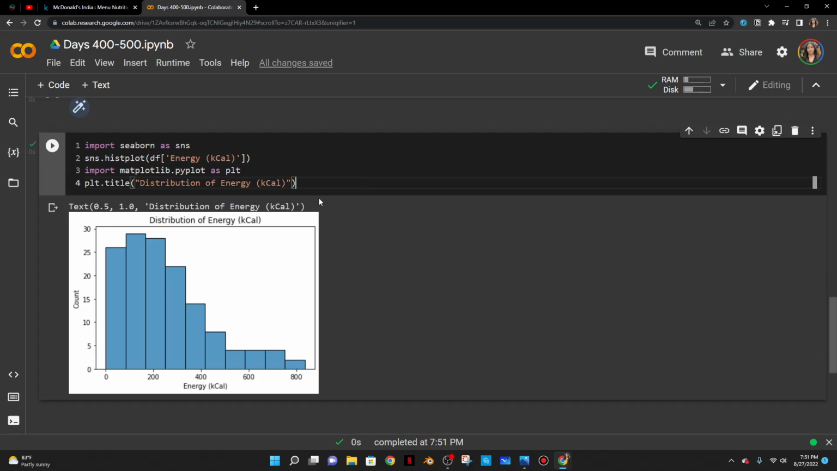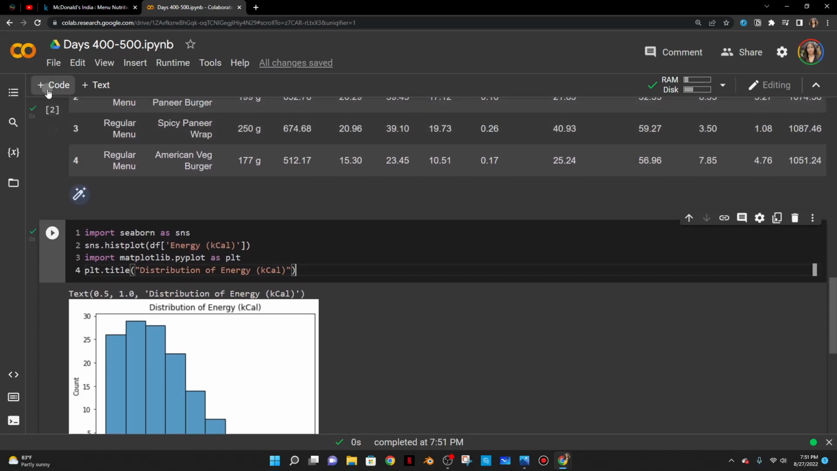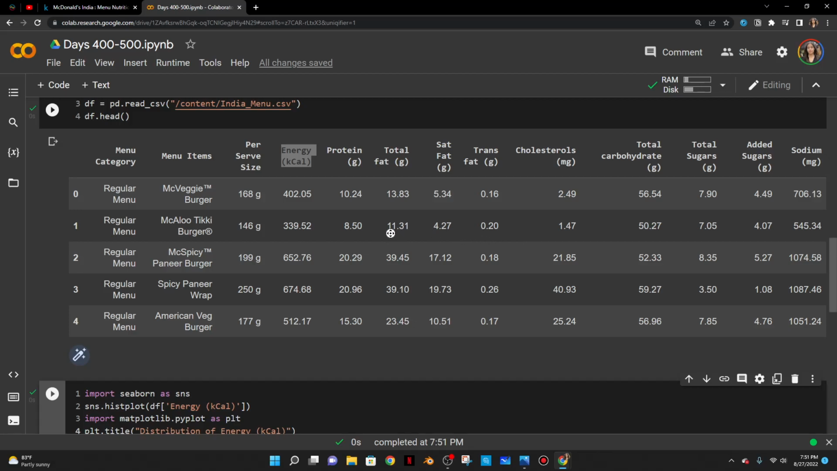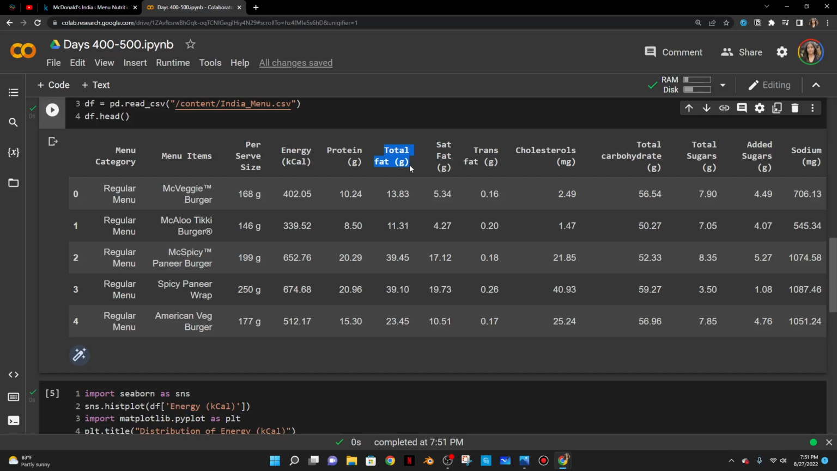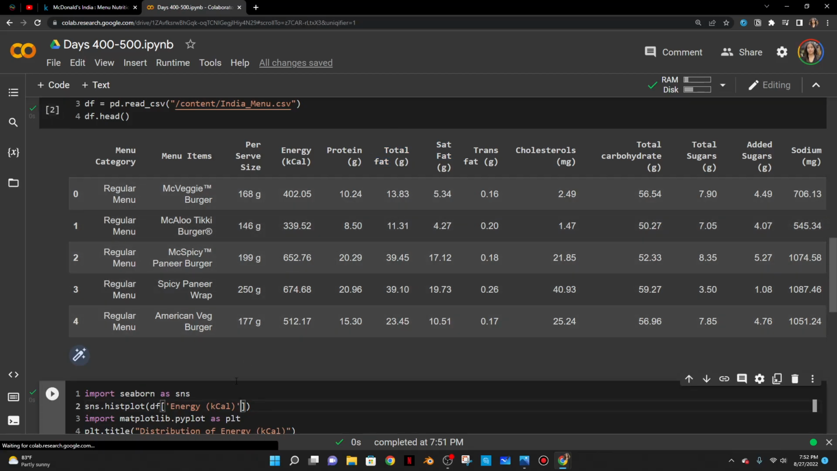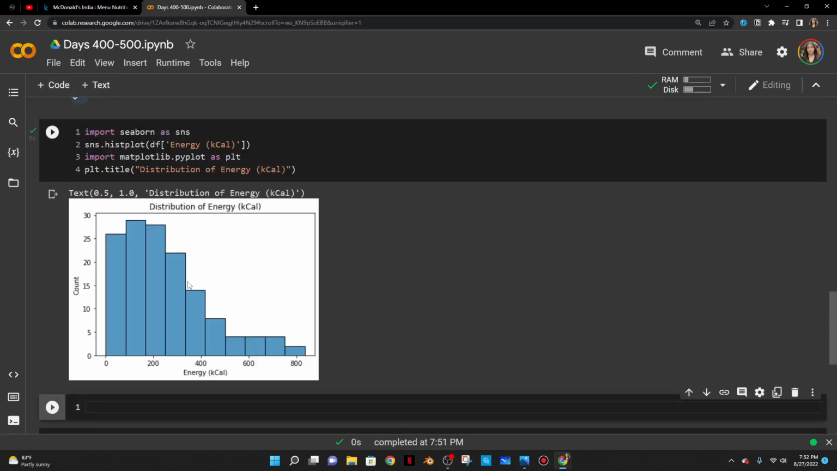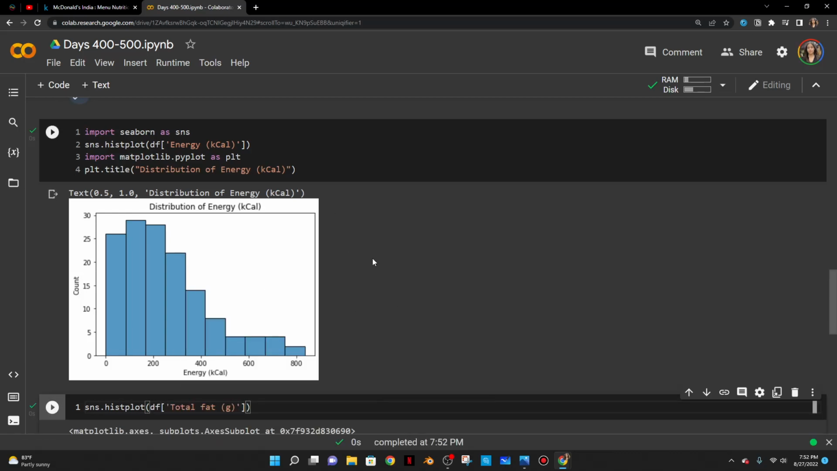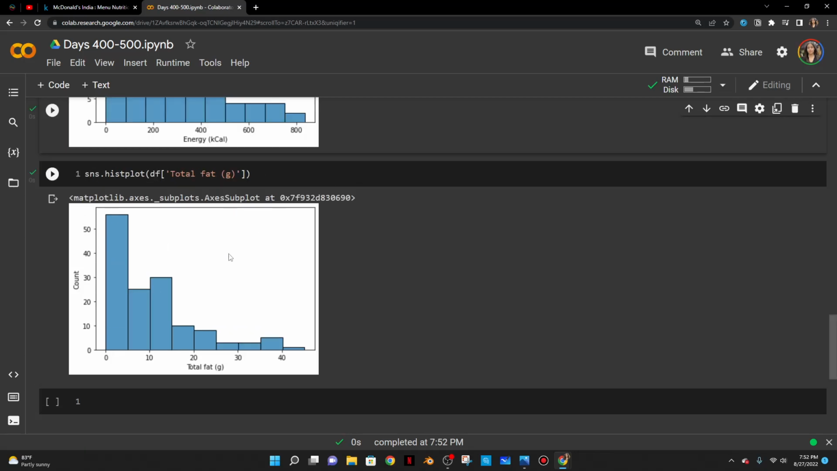And yeah, and then if I want to plot another one, I can do that also. So let's say I want to plot the total fat, I could do that also. So let me just copy that and just do a little code snippet and then do sns.histplot again, and then do data frame and just paste that in there. Run that and I'll be able to see that. Right, so this is what it looks like.